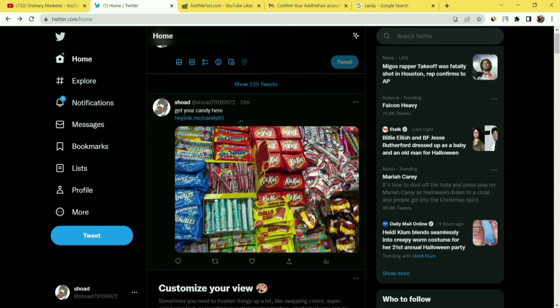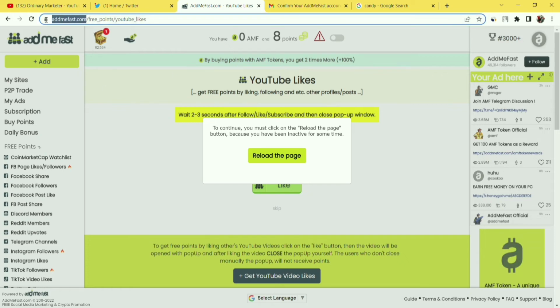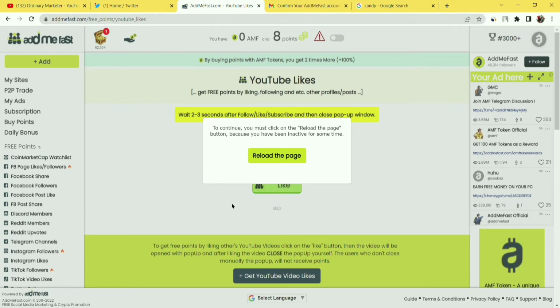So in which way will I promote this offer now? We have to visit this website. I have already created an account right here. This website name is AddMeFast.com. I will give the link in my description box. When you visit this website, it will show like this.